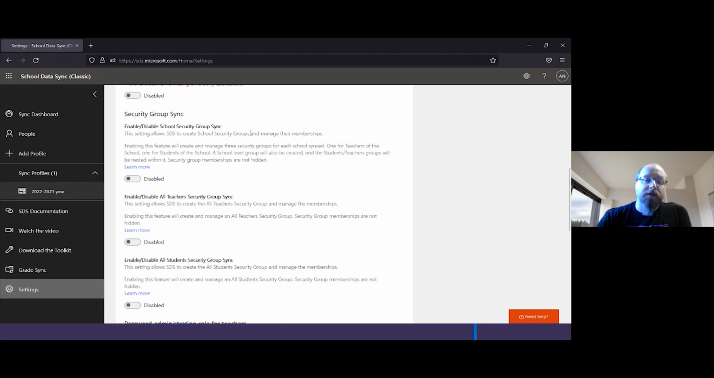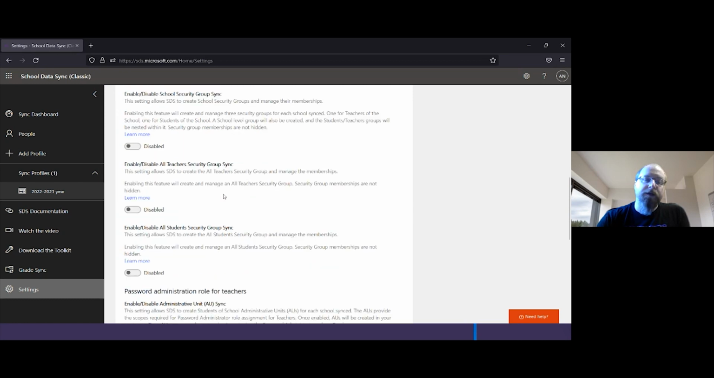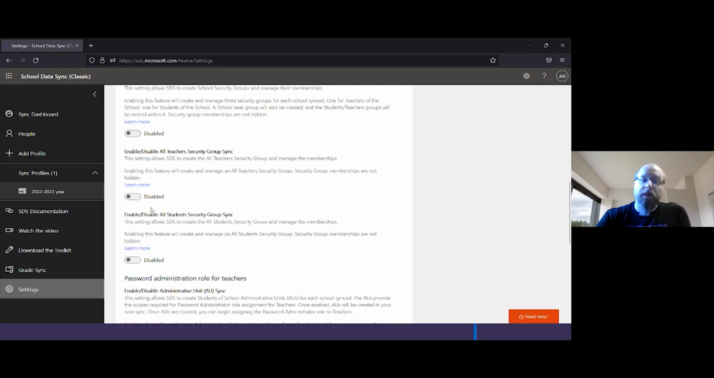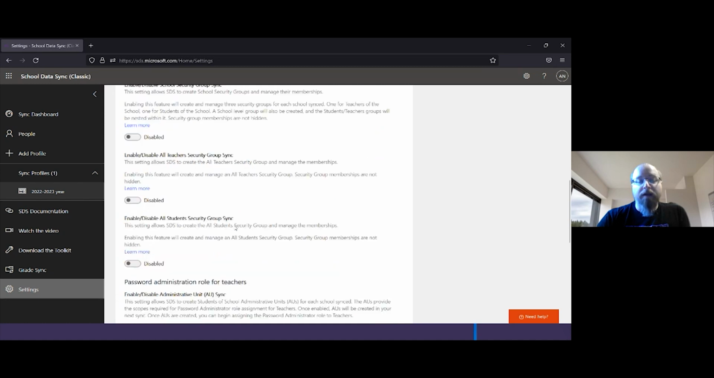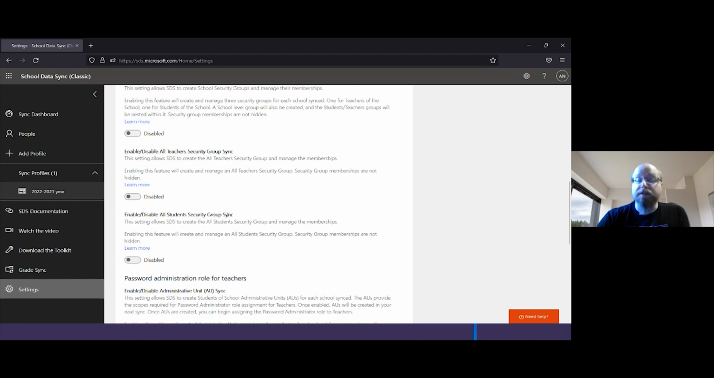And then the other settings for security groups are going to be the school security groups, which will create a security group for each individual school, as well as teachers for that school and students for the school. And next, there are the all teacher and all student security groups. This is all teachers that have been uploaded with SDS and all students that have been uploaded with SDS. If you do choose to enable the block students from using third-party apps, it automatically enables the all student security group because it is a requirement of it.